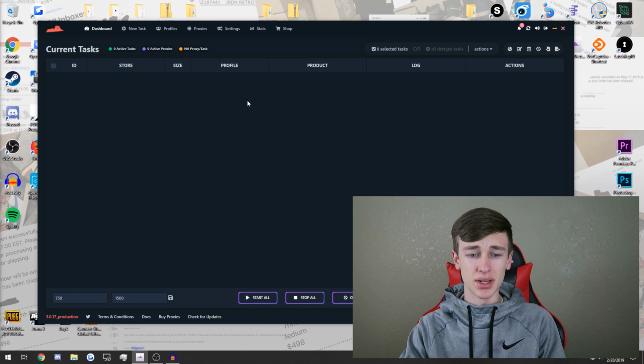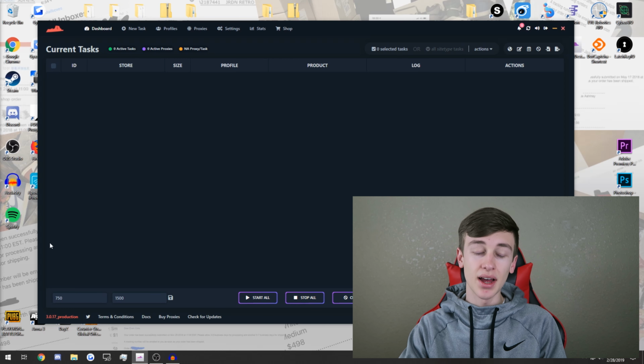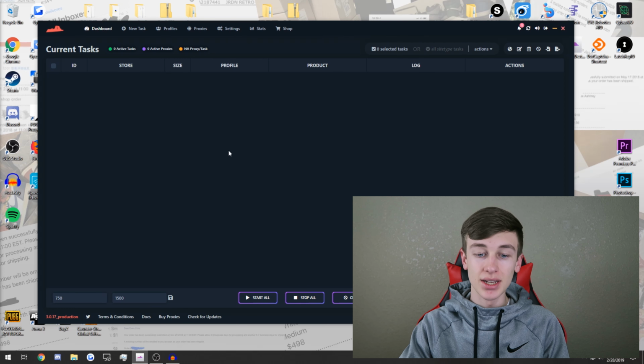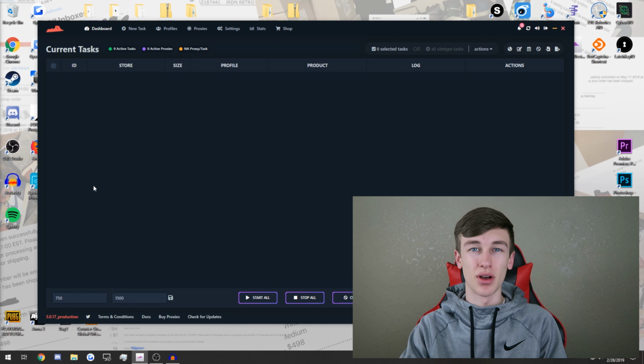Now the dashboard is pretty simple, and I really like it, honestly. It's pretty clean. As you can see here, we have the start all, the stop all, and the clear. And then down here in the left hand corner, we have your delays, which is pretty nice that they're on this page actually, because most bots you have to go to the settings tab and change them from there. It makes it pretty easy that they're on this page.